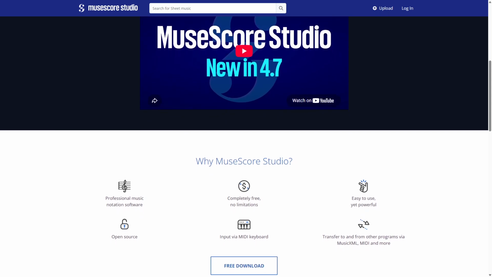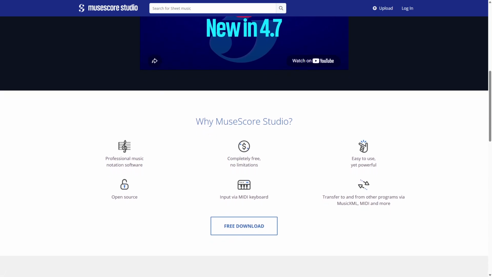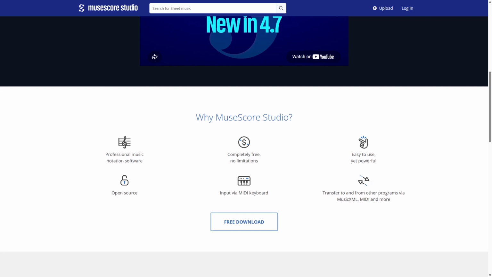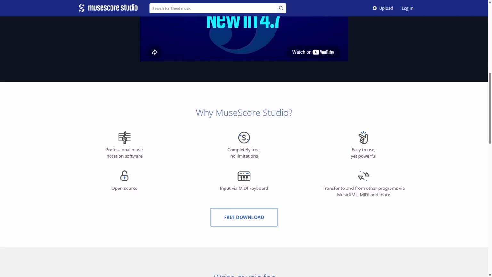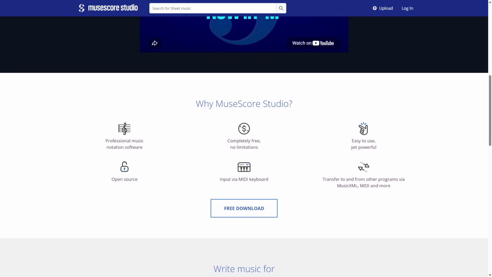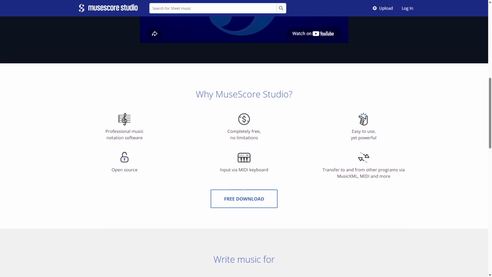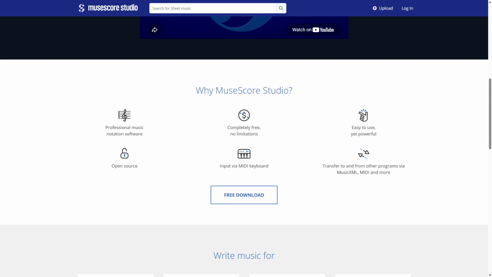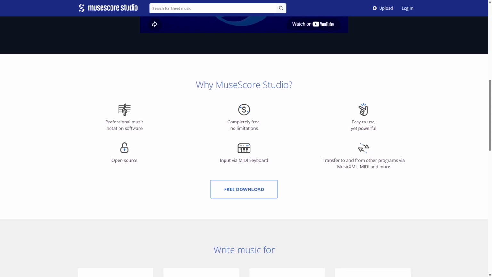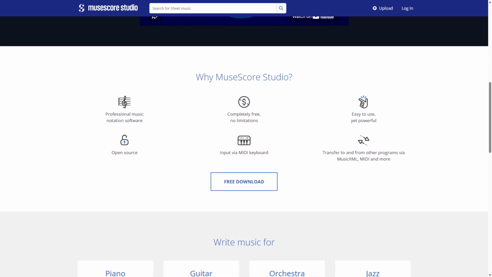Strengths of MuseScore include its cost-free nature, strong community support, and compatibility with MusicXML and MIDI files. However, it may lack some advanced guitar-specific tools like detailed tablature editing or integrated effects. MuseScore is ideal for composers, arrangers, and educators who want a versatile notation tool without financial investment, or for those working with full orchestral scores.